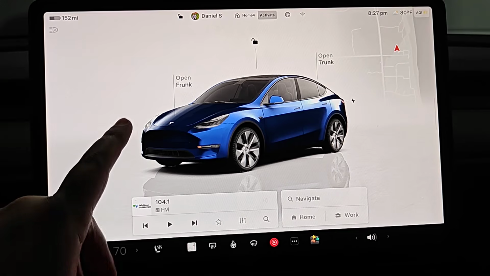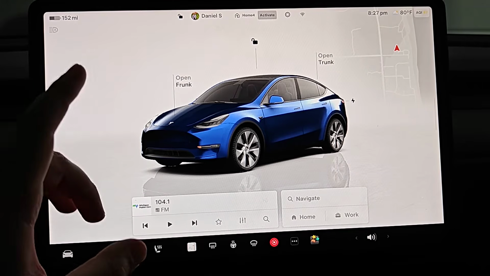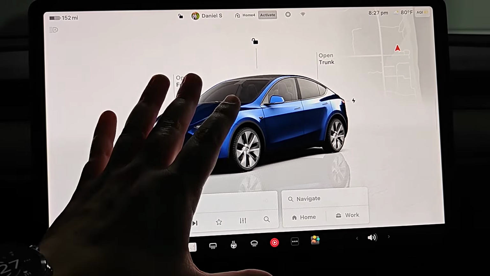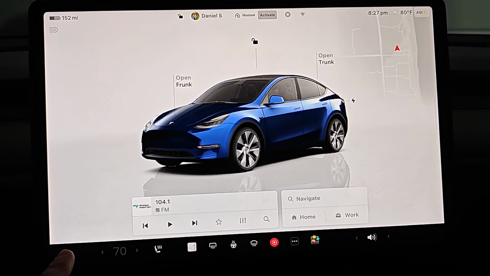Hey guys, in this video, I'm going to quickly walk you through the steps on how to subscribe to FSD, full self-driving, through the main screen in your Tesla vehicle. So what you want to do is click on the little car icon down here in the bottom left-hand corner to open up our menu.